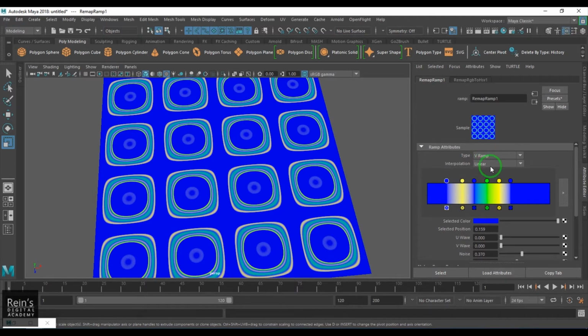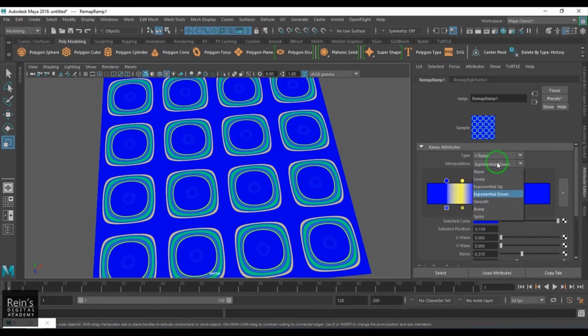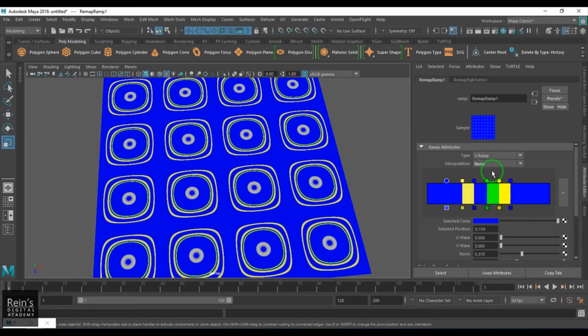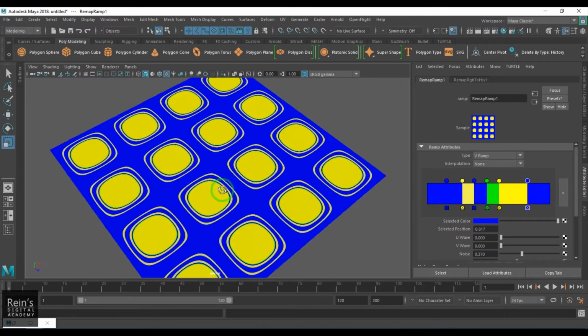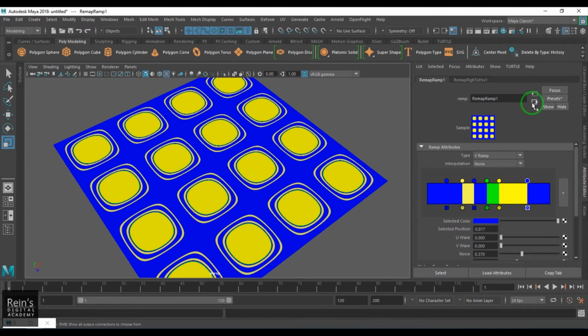And you can change the blending modes, and then get this sort of patterns there. So just remap the bulge texture there.